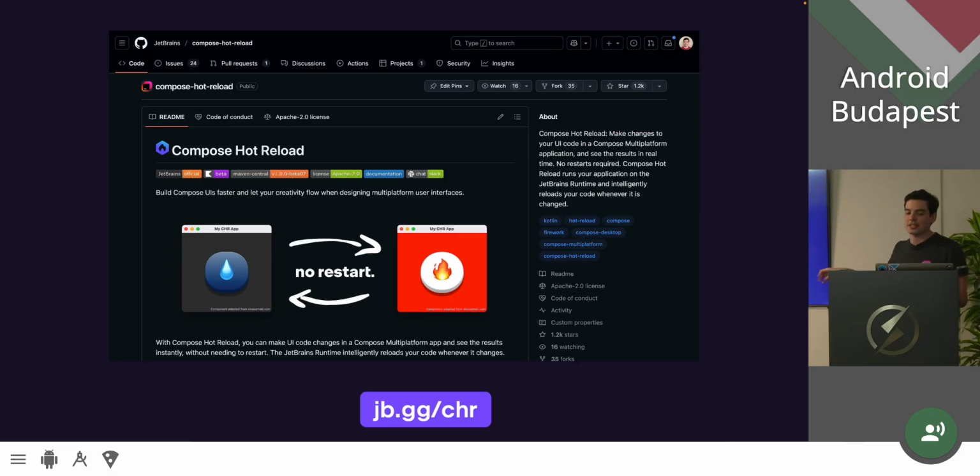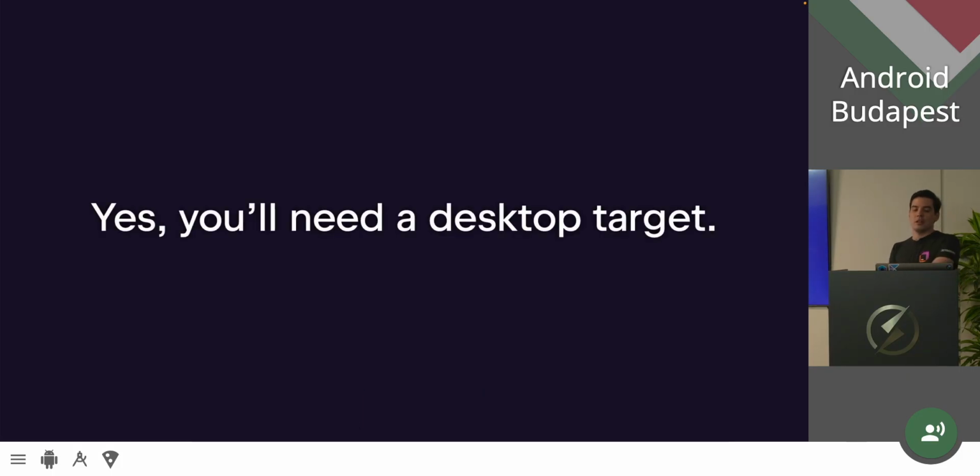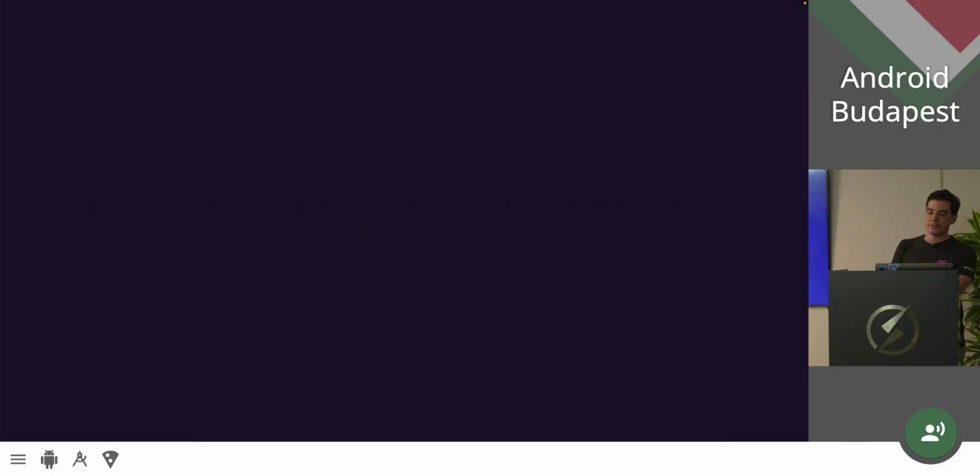There's a sample project in there, and you can get started with it already. It's currently in beta 7. I'm already using beta 8, and it's quite soon going to be stable. Now, yes, all of this works with the Compose desktop target. So this is the desktop JVM target. I explained that we need the JetBrains runtime for the special code swapping. We will be looking at other platforms later, but for now, you will need a desktop target to do this.